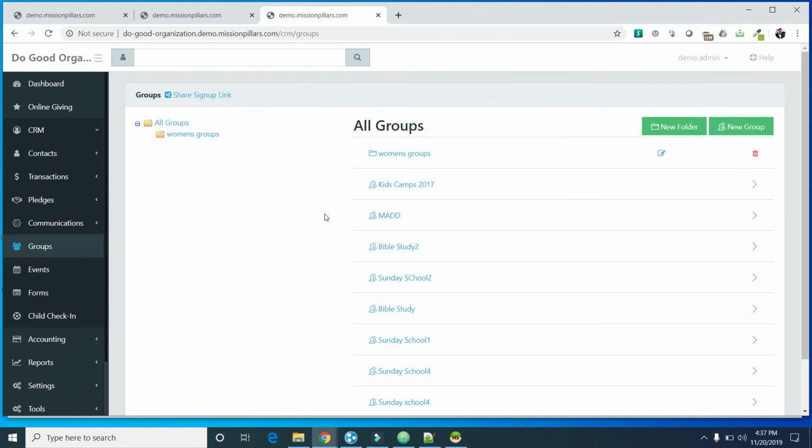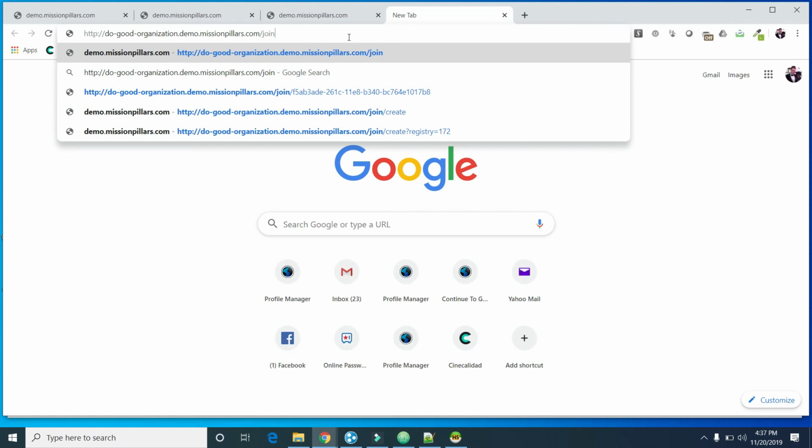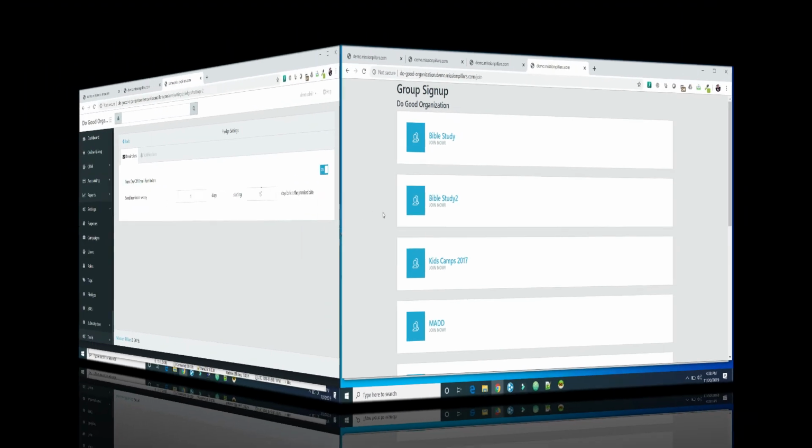Another cool thing about the groups is that we do have a share URL so that if you just want to have a screen set up with all the groups that people can join, maybe a touchscreen computer, there's a share link here. You're just able to copy that. And for example, if you were to set it up on an iPad or whatever, you just use this link and it will display all the different groups that people can sign up for, which is great. That way you can set this up as a self-service kiosk and just let anyone sign up for any of the different groups.